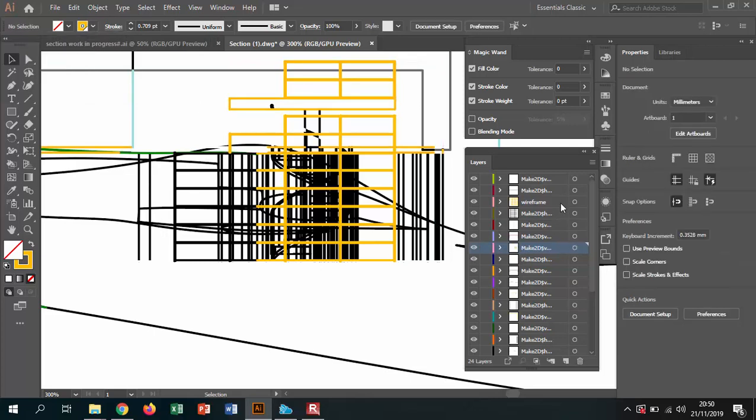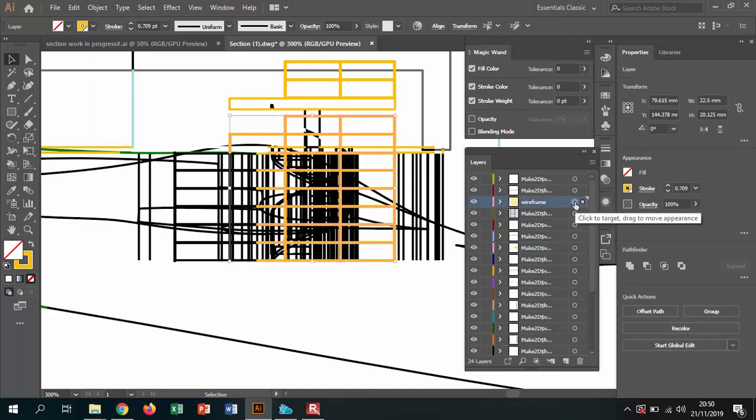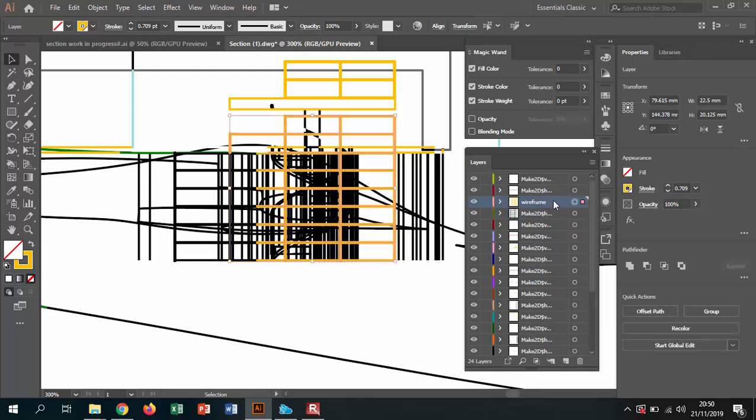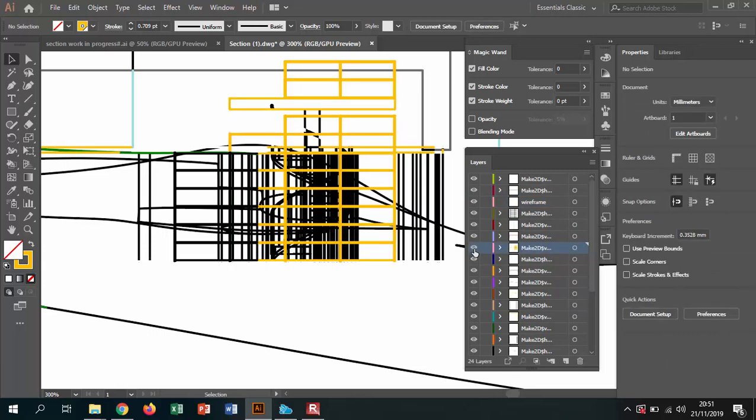Now, if I want to merge these two and I want to put them on the same layer, I simply click on the circle on one of them, so it's selected for me, and then I drag it from here. I drag the whole layer, not the whole layer, sorry, this simple square. I just drag it and I drop it where I have the others. So now all of the yellow ones are together.